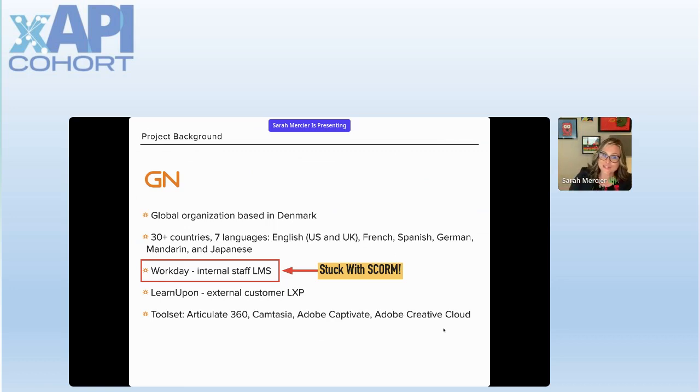Now they are really excited about trying to bring some of that into their internal training. So how can they start to get better data out of their internal training that they provide? But the drawback is that they're stuck with SCORM and Workday. So how did we handle this issue?